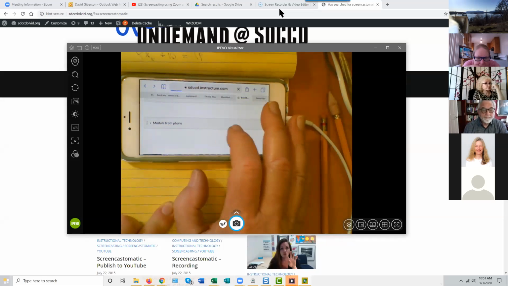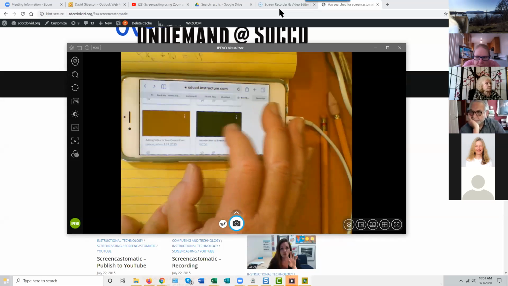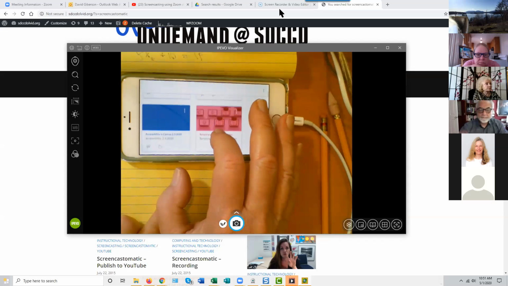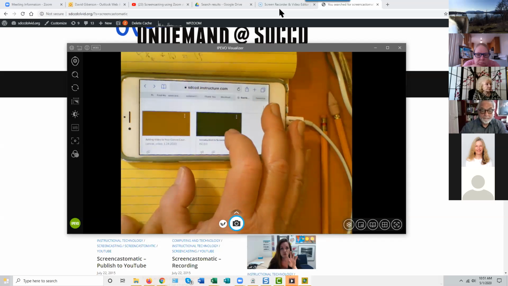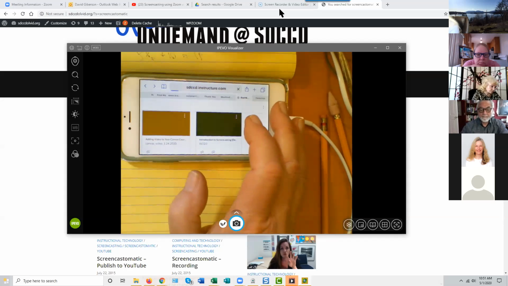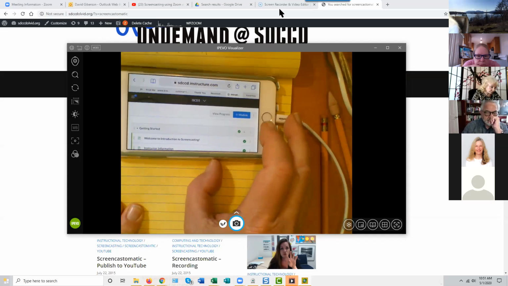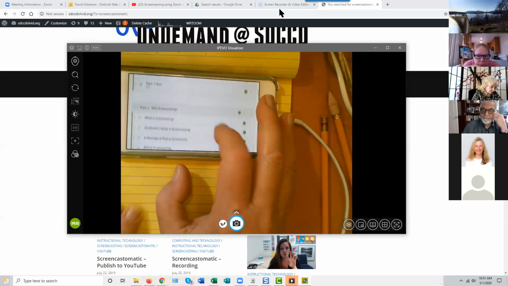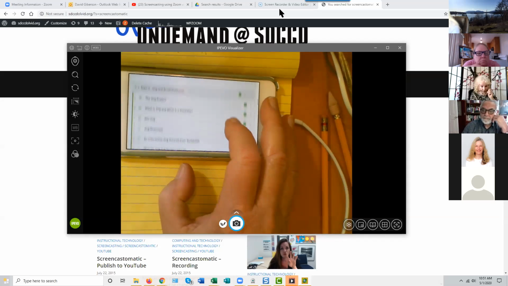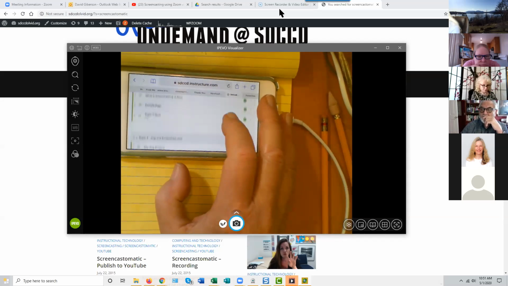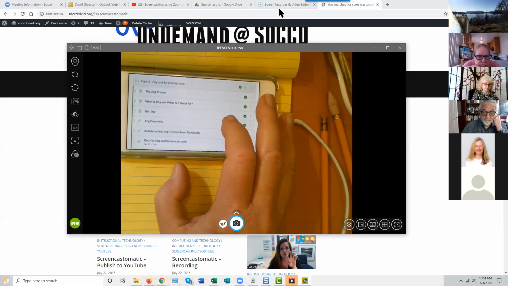So I can do most anything I can do on the computer, on the phone, using the web browser. It really gives you access to the same tools that you have on the computer. It is still a little funky, but in a pinch, you could add a module and you could add content to the module. You could theoretically create your entire course from your phone.